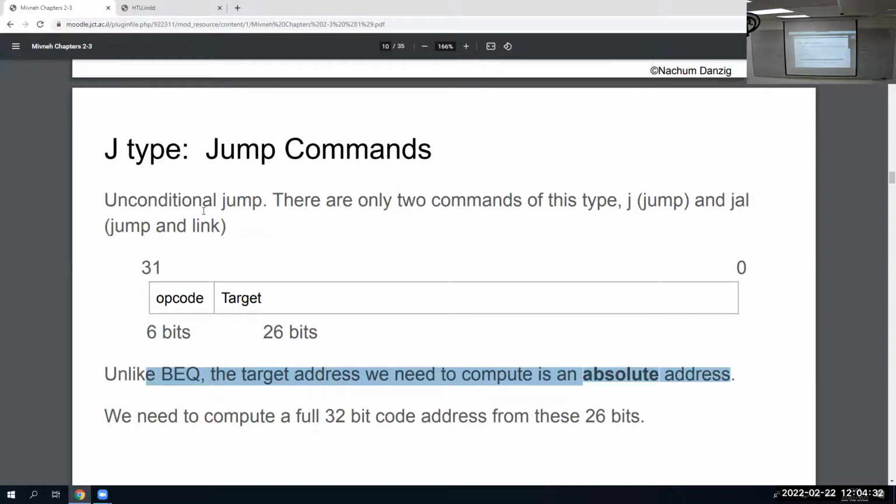But we already solved the problem, the square peg into the round hole, because the branch doesn't need a 32-bit address. It's a relative jump. I'm not going to be able to jump everywhere in memory, but I can jump within a range of 16 bits forward and 16 bits backward from wherever I am in code. If I've got my branch, I can jump forward up to 16 bits and backwards up to 16 bits, right?